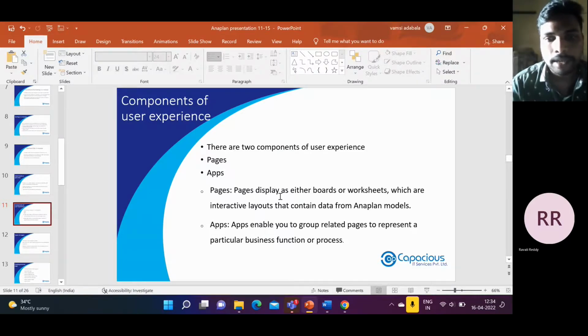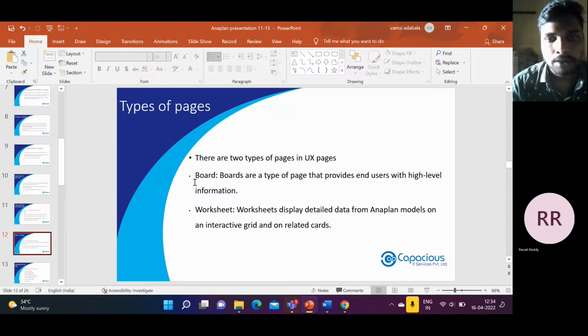Pages display either boards or worksheets, which are interactive layouts containing data from an Anaplan model. Apps enable you to group related pages to represent a particular business function or process. I'm showing in the workspace all these components and types of pages. There are two types of pages, board and worksheet. The board provides end users with high-level information. The worksheet displays detailed data from Anaplan models, with an interactive grid and related cards.